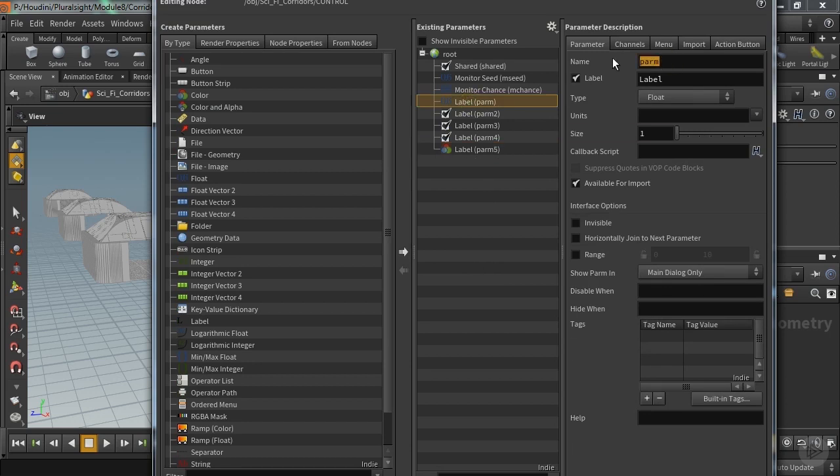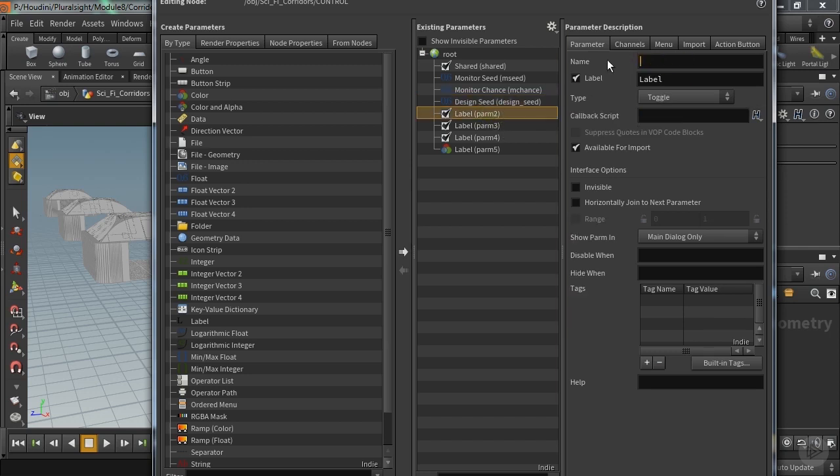The float value will be my design seed. This value will influence which design a corridor is going to get. The first toggle will be used to choose one design per corridor. Without it, a corridor wall uses the corridor ID. When it's activated, it will use the shared corridor ID.